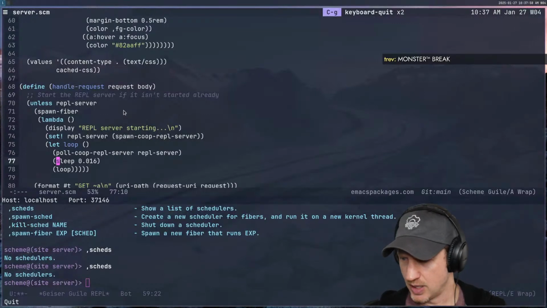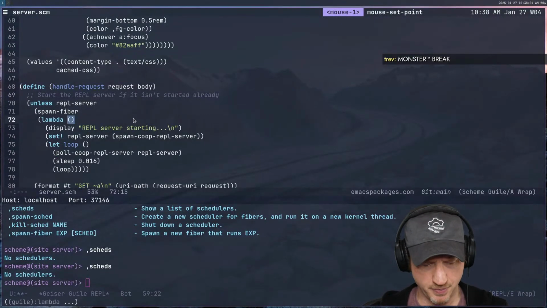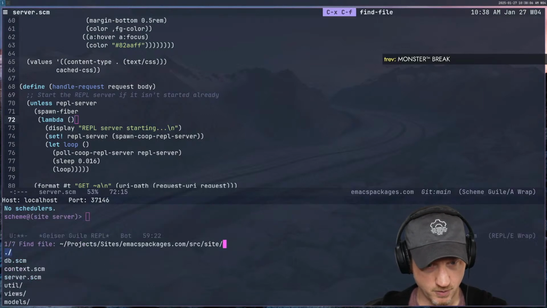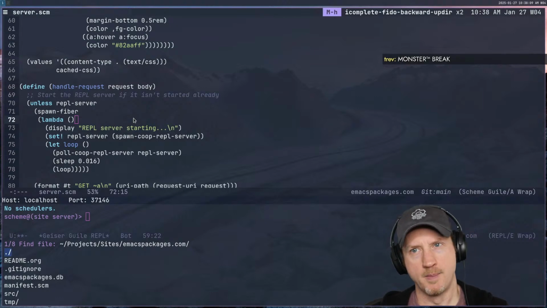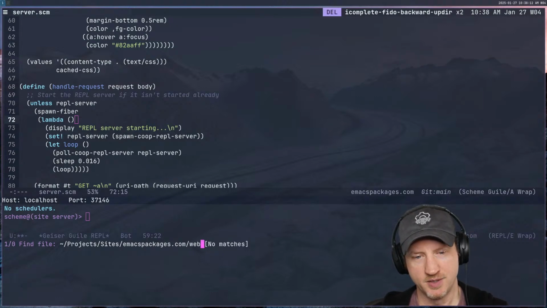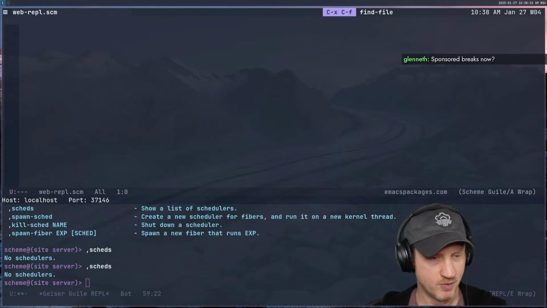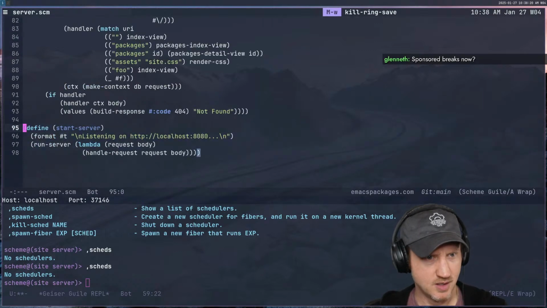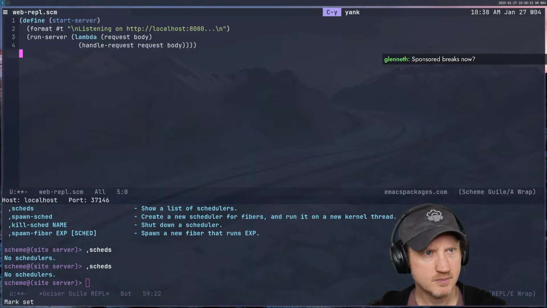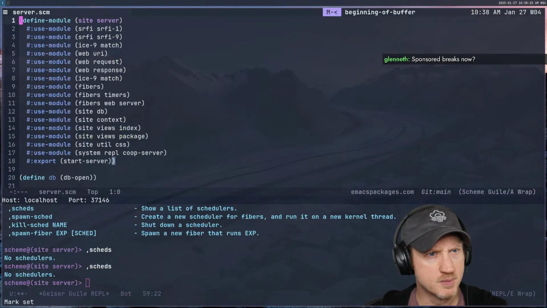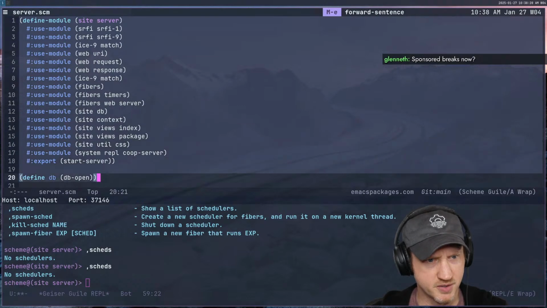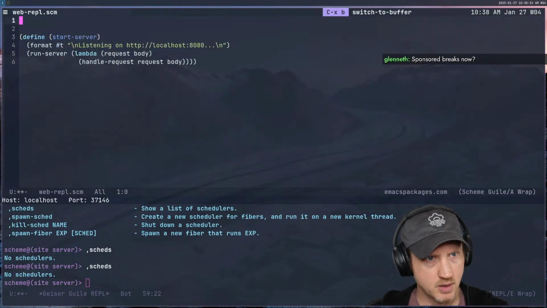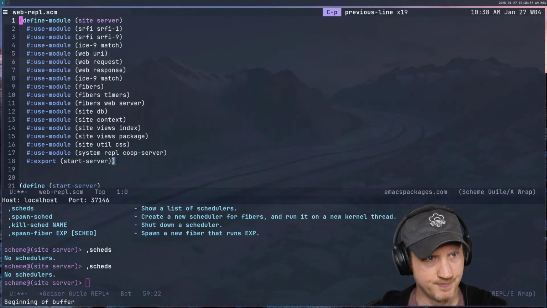Okay, so let's make a little test application here. Test.scm. Not woof, too far back. Web test web REPL.scm. I don't really care. We're just trying to make a little simple test app. Let's just pull up some stuff from here. We don't need all this stuff. I'm just going to make a really simple application.